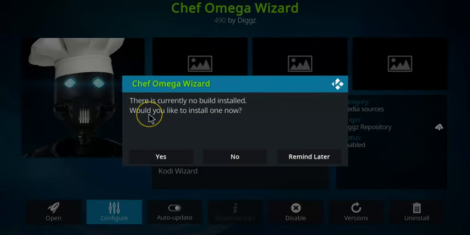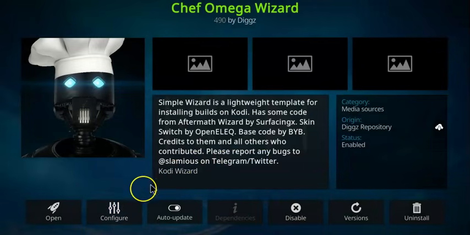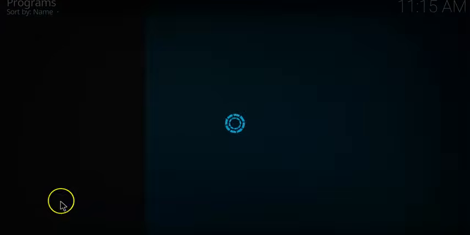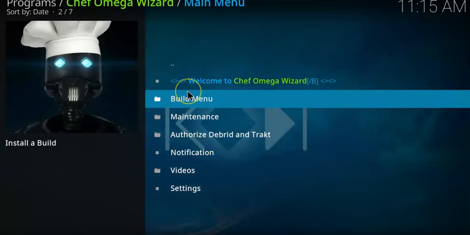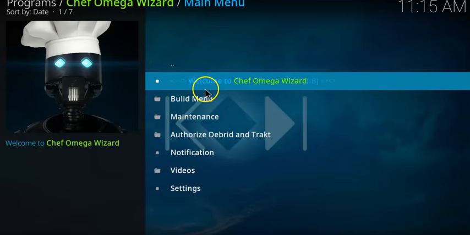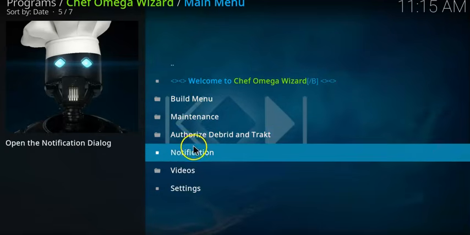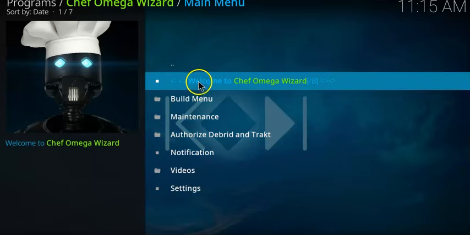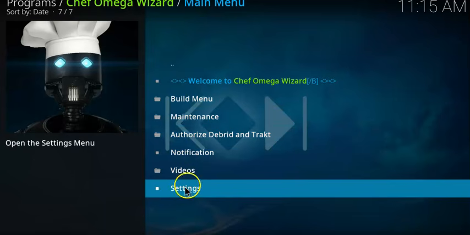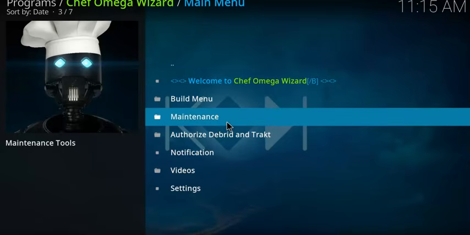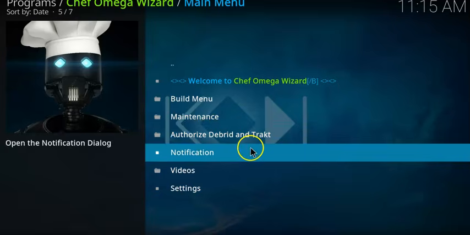Then at this point, you can click yes to continue or no, but in my case I'm gonna click no, so I can open it from here. Click open. Once you click on it, it will bring you to the Chef Omega Wizard menu. Here you will see build, maintenance, authorize debrid and trakt, notification, video settings. So this is where you will customize your Chef Omega Wizard menu to serve you. This is also where you will authorize debrid.